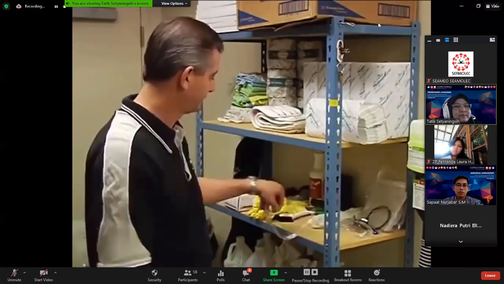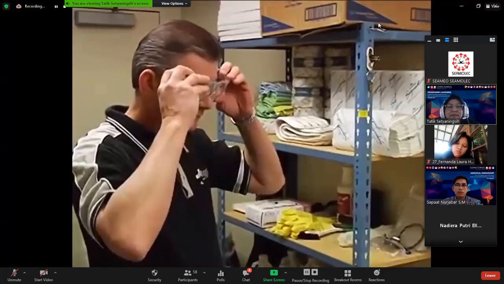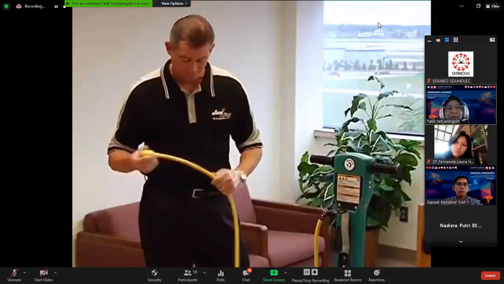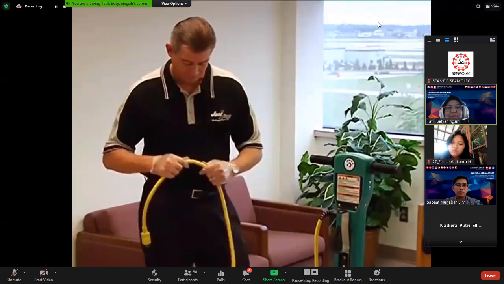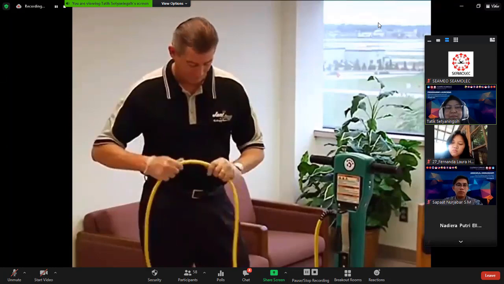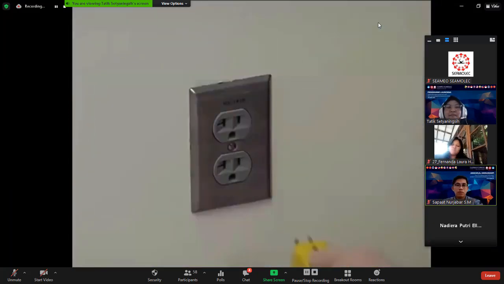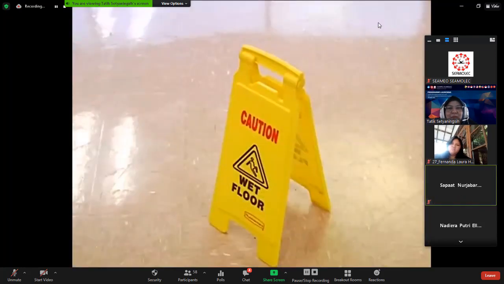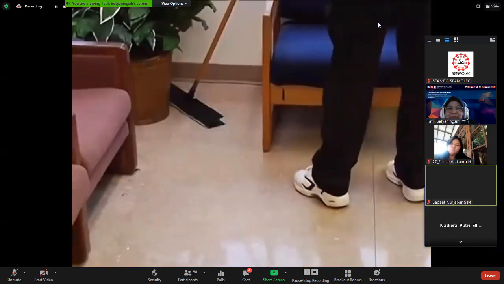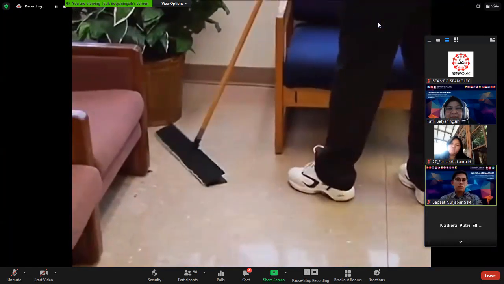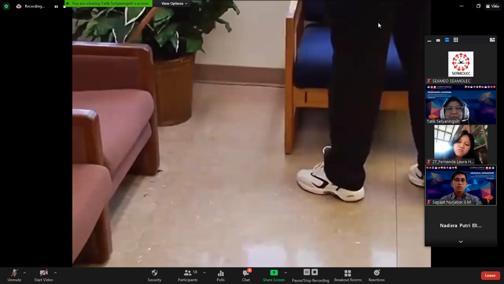Remember, safety is your first priority. Review the material safety data sheets. And note that Janicking recommends that you wear eye protection and gloves whenever you mix chemicals. With any electrical equipment, always check cords for damage and never leave the equipment plugged in and unattended. Use only electrical outlets that are not currently in use or have been designated by the client to power your equipment. And remember to place floor hazard signs in appropriate locations.